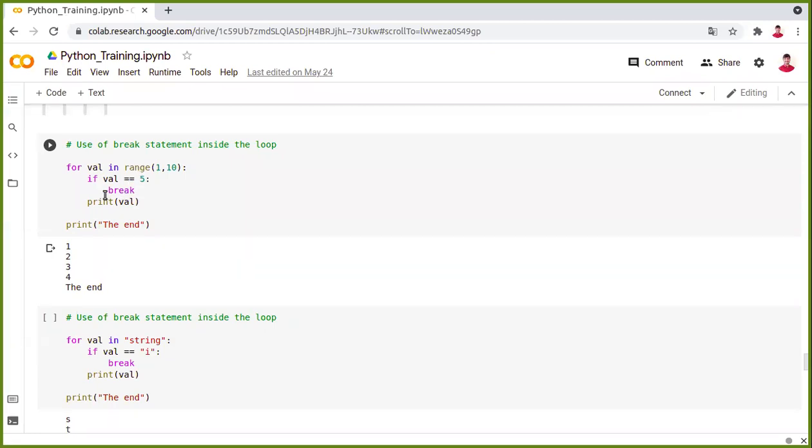If I use a break statement, the for loop stops its execution and jumps to the next line. Here, my variable is initialized with the value 1 and it checks the condition. If value 1 is equal to 5, the condition is false, so the break statement did not execute. It just printed the value 1. And when the variable is 2, it gives 2, and 3 and 4 similarly.